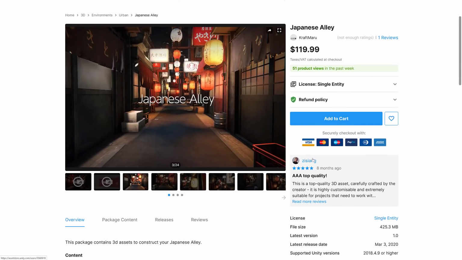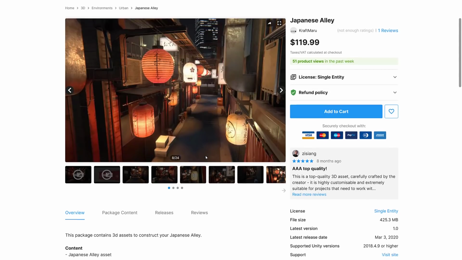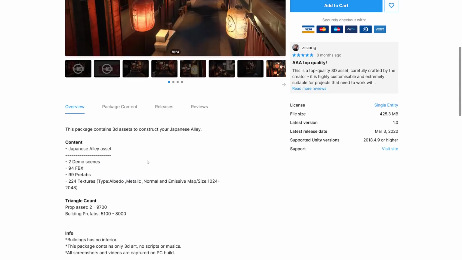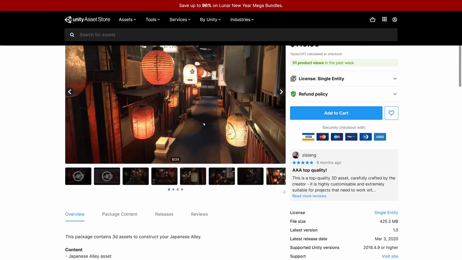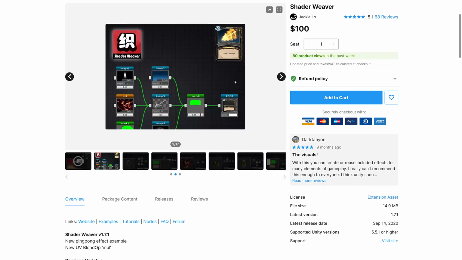And then we've got the Japanese alley. This one is all the assets you need to create an alley in Japan. So we've got 94 FBX files. Once again, those FBX files would definitely be usable in any game engine or content creation tool you wanted, so even if you are not a Unity user, ditto for the textures. So you've got 224 textures in there. 99 prefabs, obviously that wouldn't be very useful, nor would the 2 demo scenes. So if you're looking to create a Japanese style of alley, that's what that pack is all about.